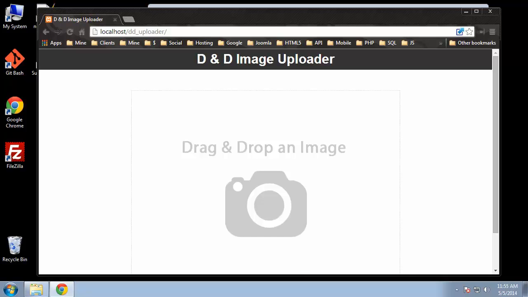Alright, so now that we have our UI done for the image uploader, now we're going to move on to adding the dynamic functionality. Basically, there's two things we need to do. We need to create our main JavaScript file, which will interact with the Filedrop plugin for jQuery, and then we need to create the PHP file, which will do the actual uploading and moving of the file. Alright, so let's do the JavaScript first.